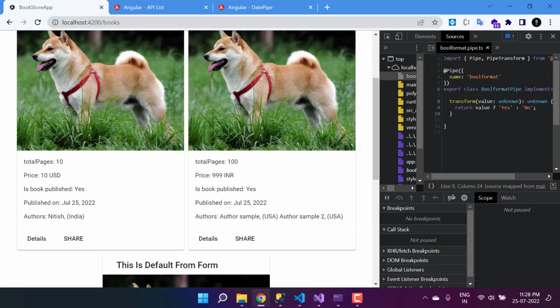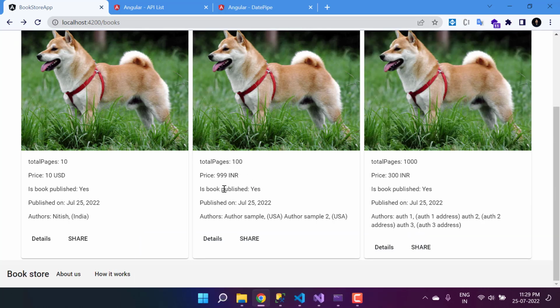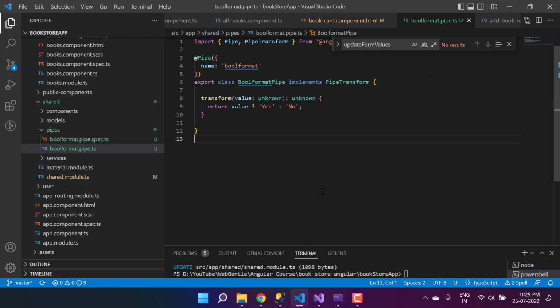Let's go back to the browser and let's see what we have this time. This time you will see that if we are passing is book published, we are getting it as yes. And from this application, if you add something with a false value, then you will see it will display a no over here. This is how you can work on the custom pipe in Angular application.